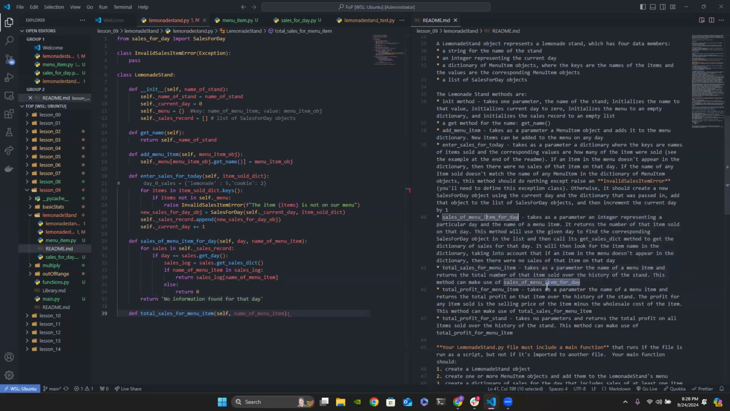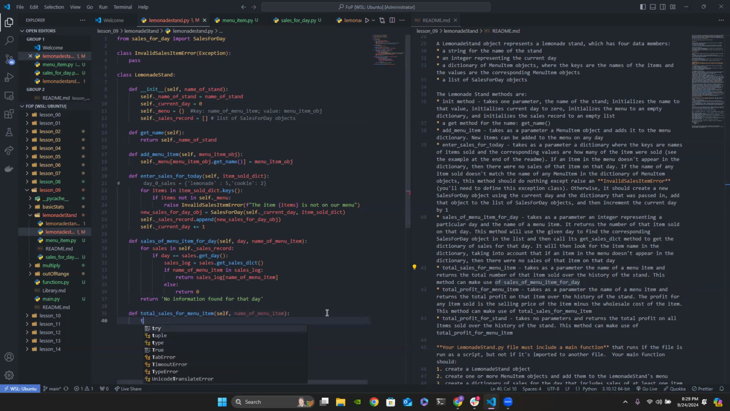Right. Notice this method can make use of the sales of menu item for that day. So essentially, the sales of menu item for that day went through our sales record and looked for a specific day. Well, what if we do this for every single day that we have in here? Right. So we can create a variable total sales equal to 0. And this is where we're going to add the total sales over the entire period of when our lemonade stand was open. Now we're going to loop through the sales record and grab every single day in here, starting from day 0 all the way to the last day that this stand was open.